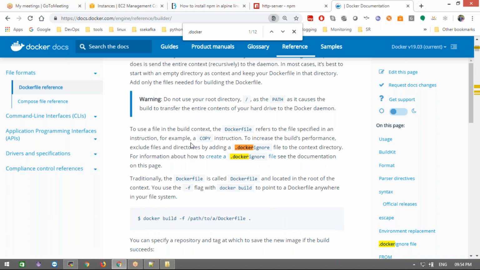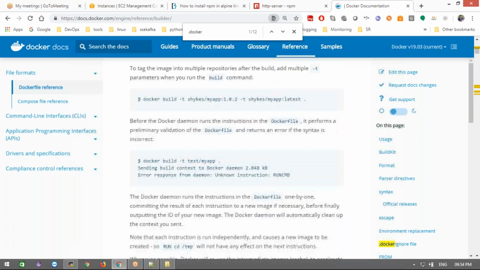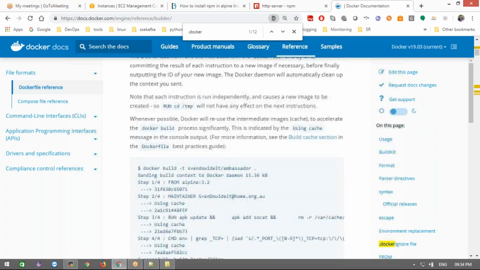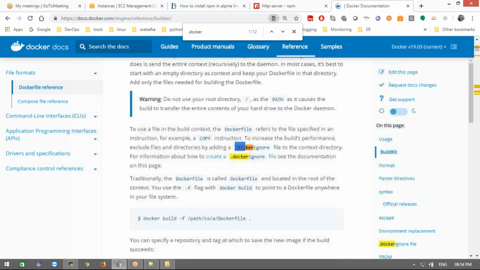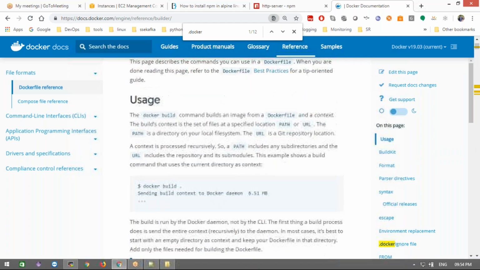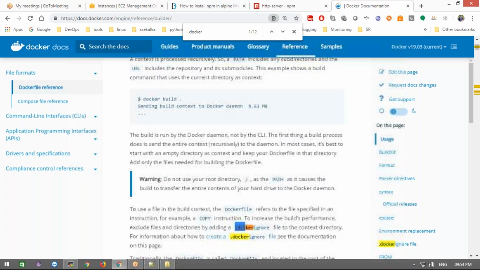This is the Docker ignore file. With this we need the path, the Docker file, and then the dot Docker ignore file. We need to mention the things we require. This is the example, they didn't give one. Let me check. Okay, they mentioned that we can ignore all these files.